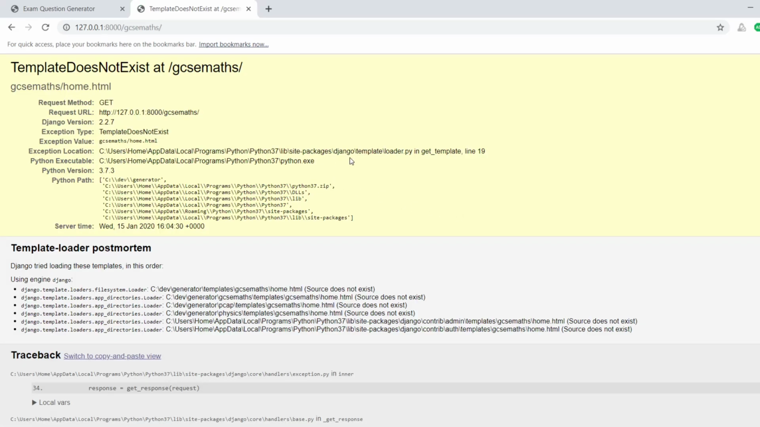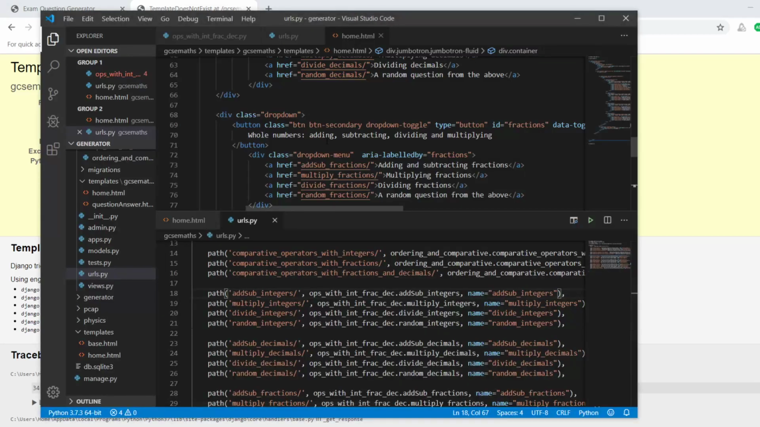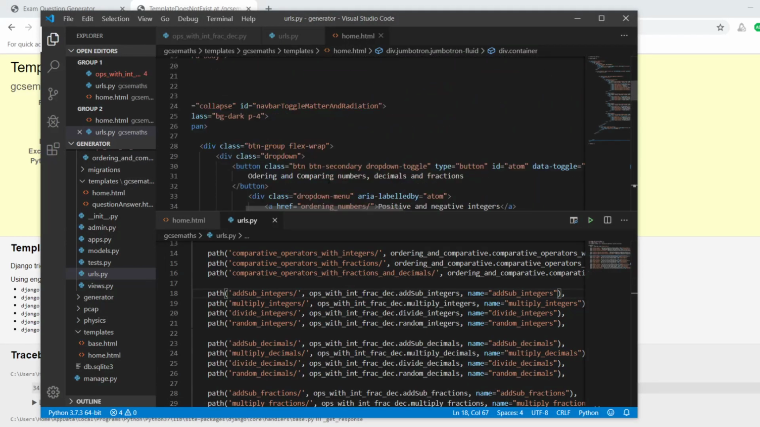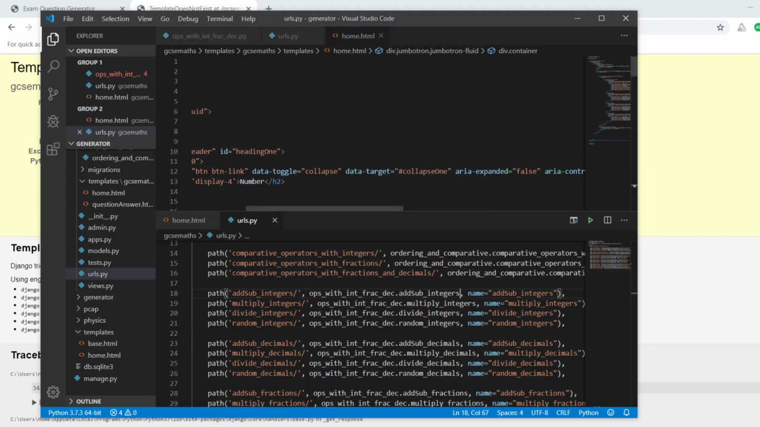Right, and now template does not exist. So GCSE Maths /home, the template does not exist. Right, so now we're going to go back to here. We're going to have a look at what the template is called. GCSE Maths /home.